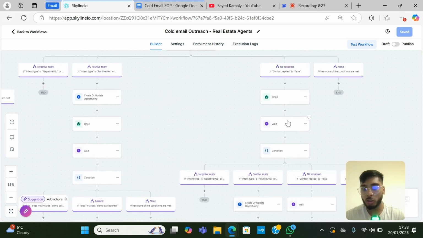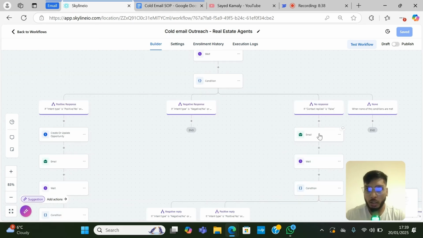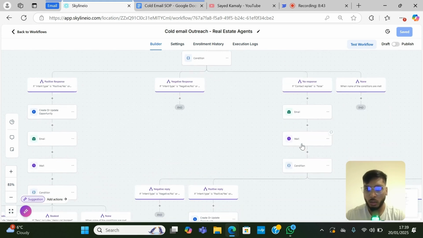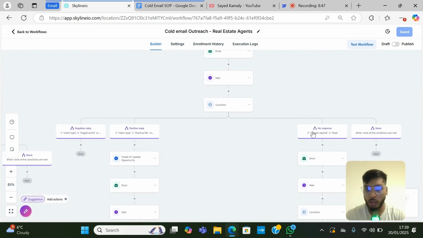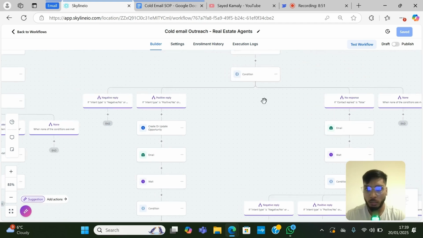And obviously, if they did not respond at all, then this is the last email that we send them. This is the third and final email we send them to try and get a response out of this person. So you guys already understand how the no response branch works. We send that first email, then if they don't respond after 24 hours, we send a second email. They don't respond again after 24 hours, we send a third and final email.